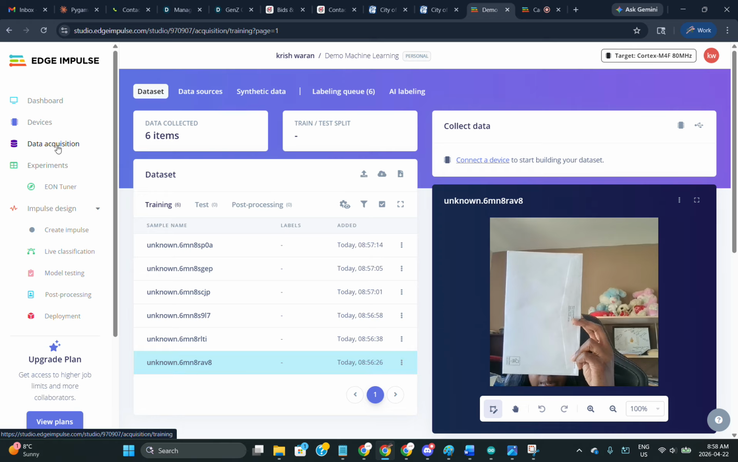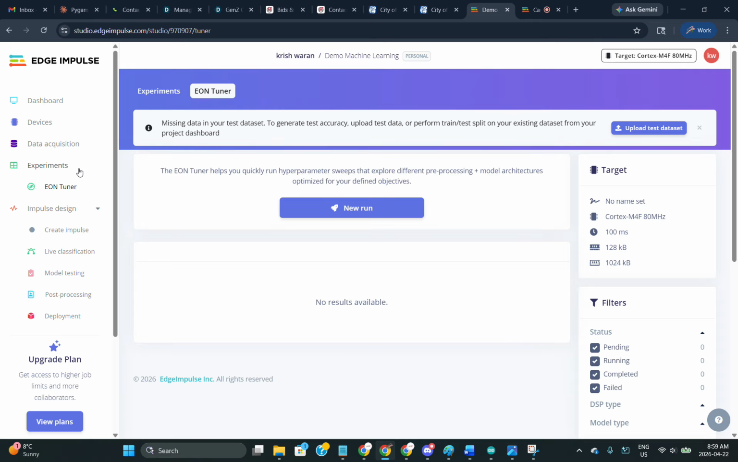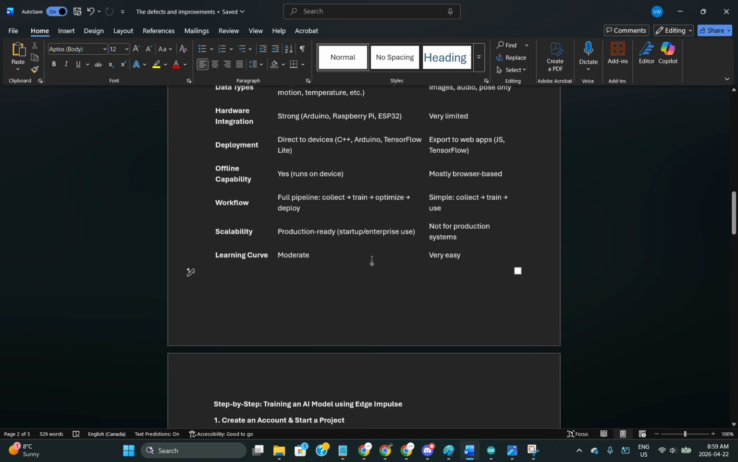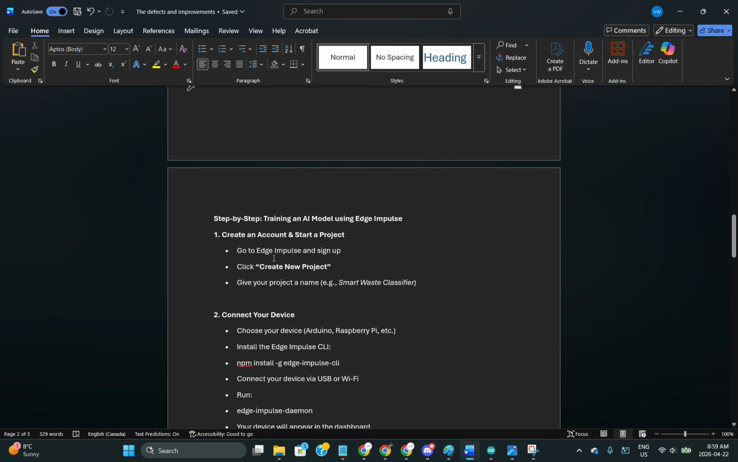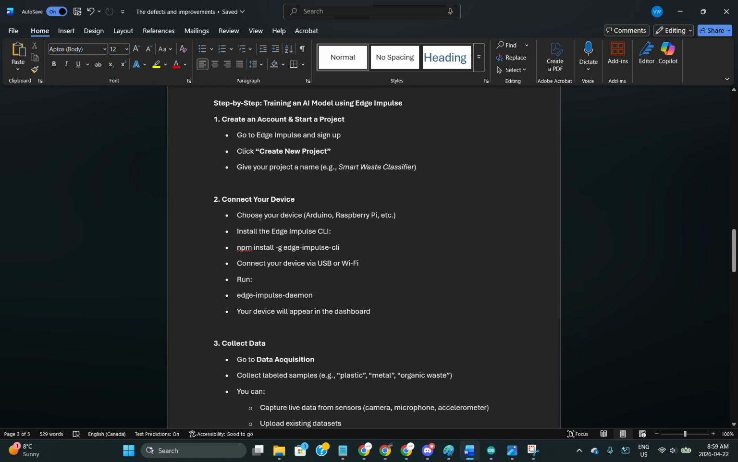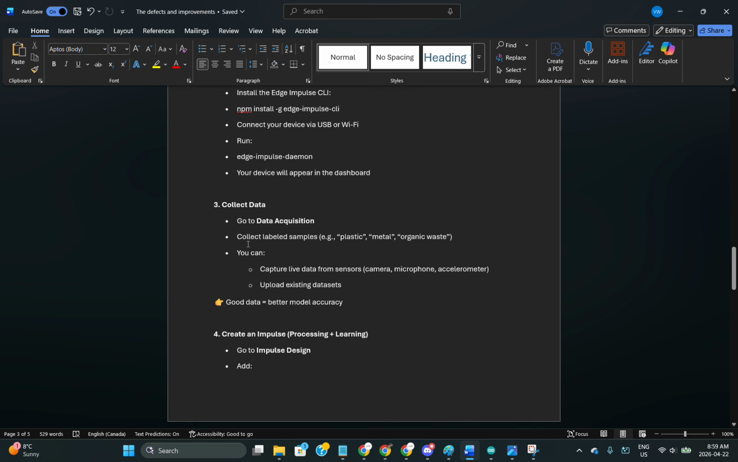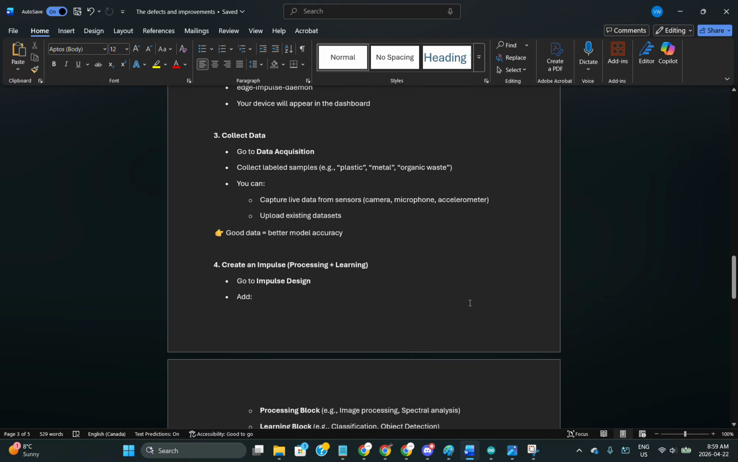Now what are we going to do next? So, experiment. Oh, no. Before a new run, I believe we had to do the labeling part. Let me check the step-by-step instructions. First we had to go to Impulse and sign up. We are done. Then we create a new project. Then we choose a device, which we did by connecting the laptop. Then collect data, go to data acquisition, collect labeled samples. Now we have to label the samples as what type of data they are. Then create impulse.